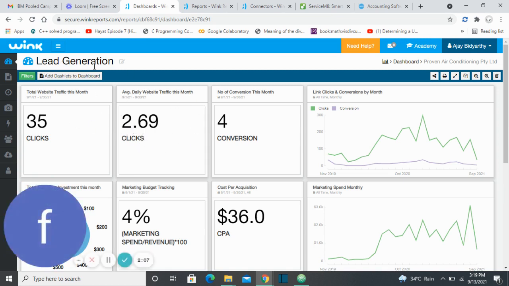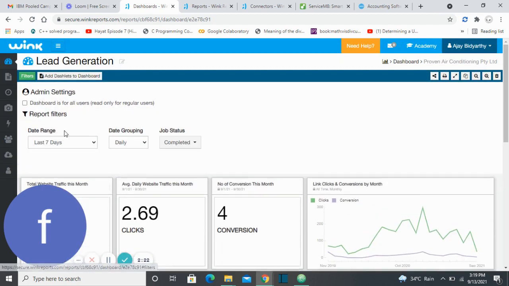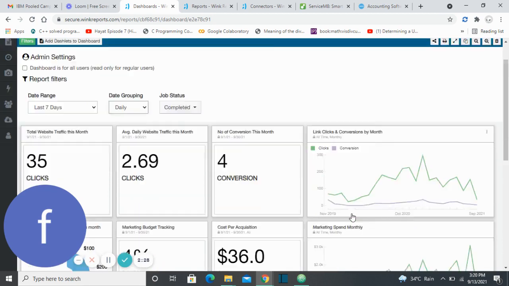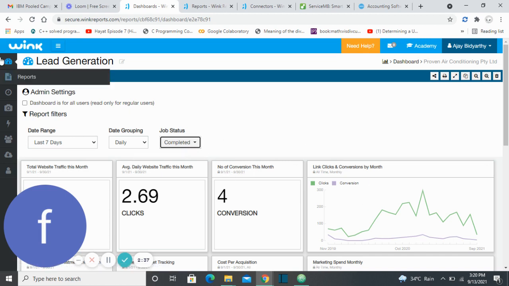So this is the leads and recent dashboard. This includes total website traffic this month, average website traffic, and number of conversions, and some line charts like link clicks and conversions by month, marketing spend, and cost per acquisition, etc. And there are some filters like date range, date grouping for the line chart and bar chart, and job status. So according to these filters, this whole dashboard will be filtered.